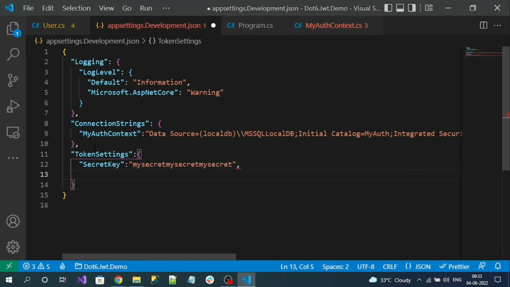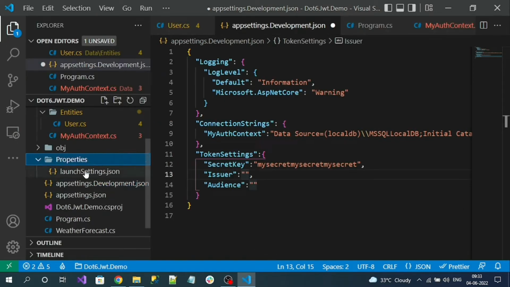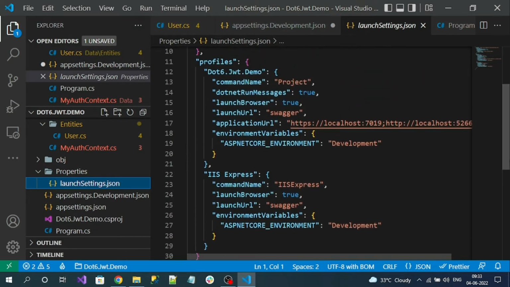And next I want settings like issuer and audience. Issuer means nothing but the party which issues the JWT token. In our case, our API is the only issuer. So here we can give our domain name as the issuer. For that, go to Properties and launchSettings, and from here copy this host name.